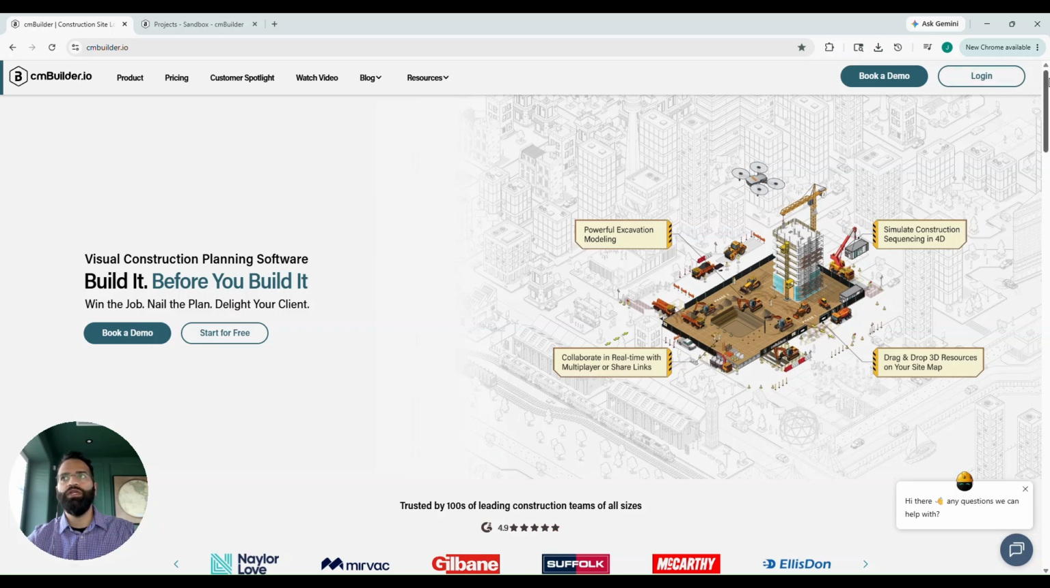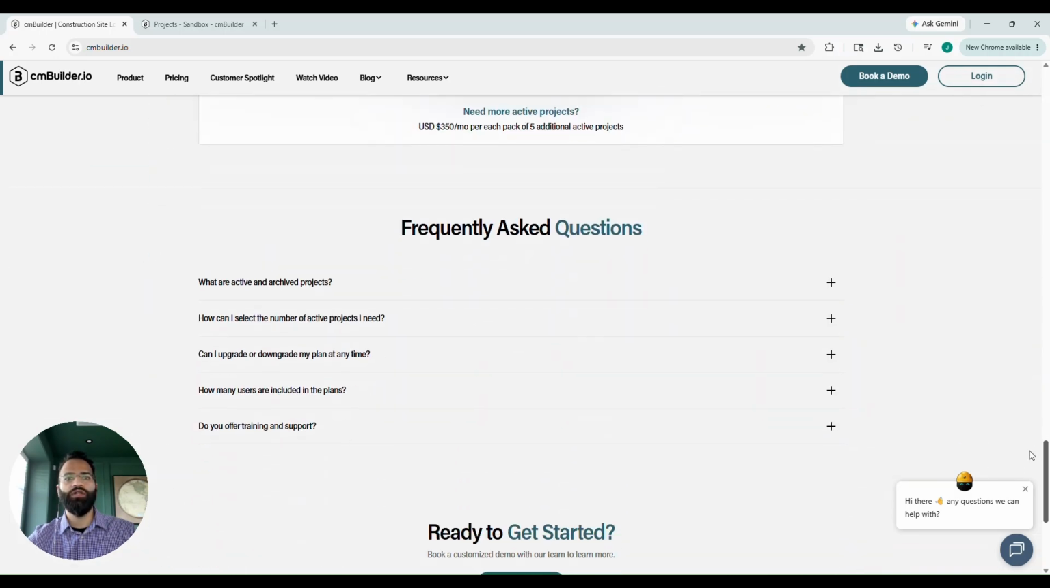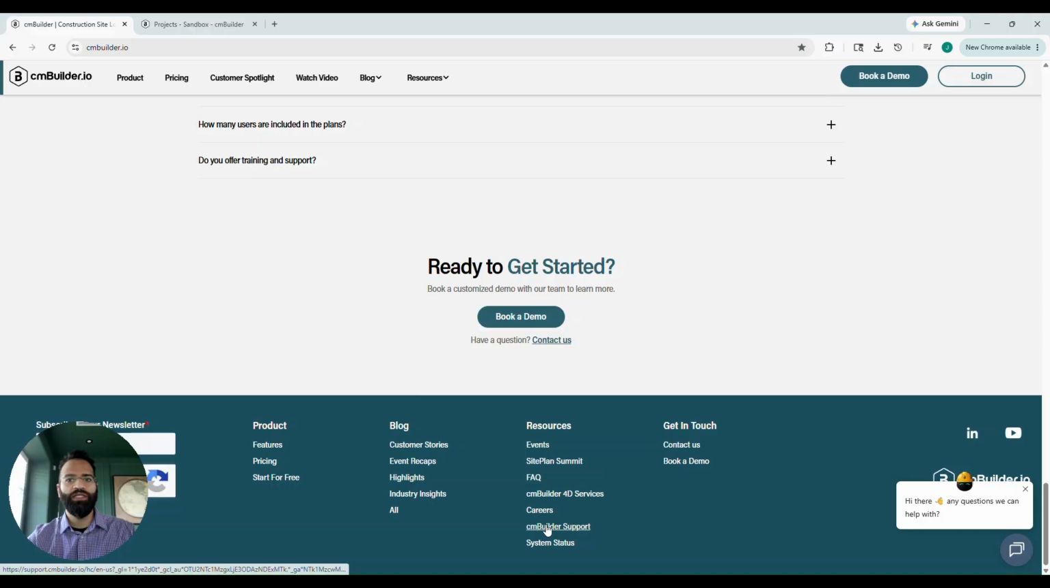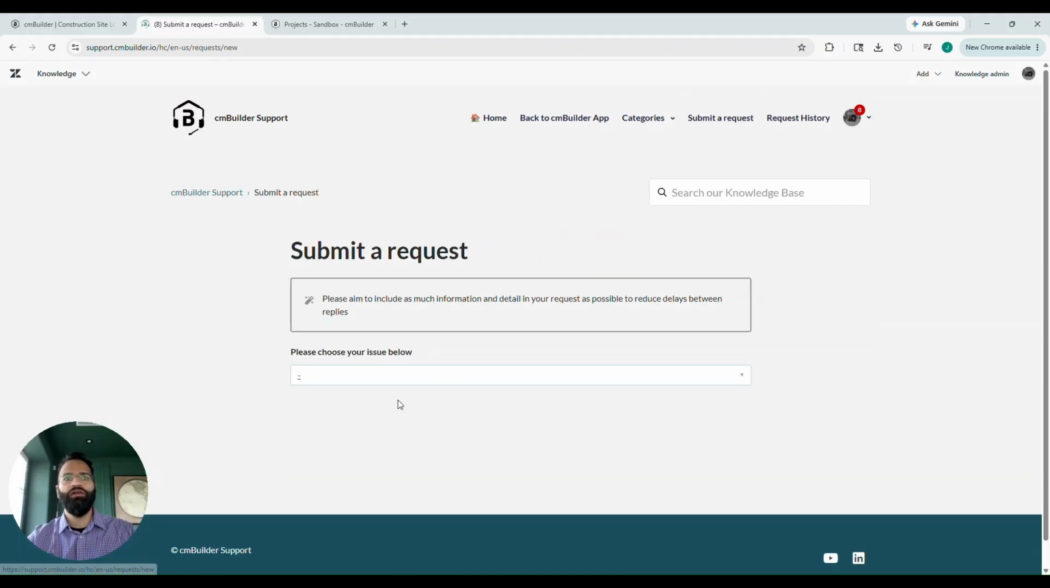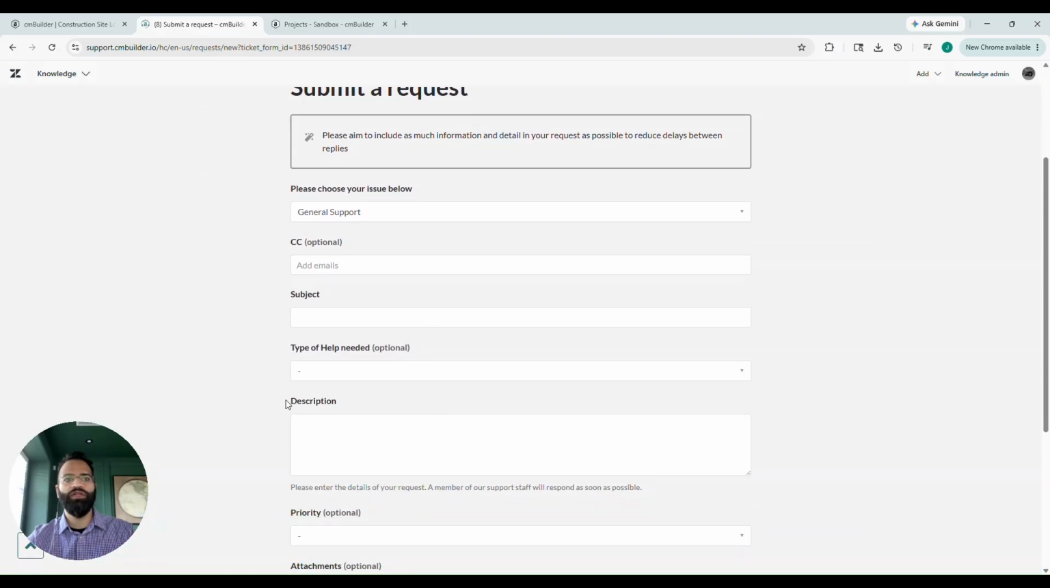So from our website, you're going to want to scroll down to the bottom and find cmBuilder support here under resources. Click on that and it's going to open a new tab for you. You're going to want to click on submit request from up here in the top right. From this drop down, choose general support and then leave us a description here. Just mention that you're looking for the Sandbox project.